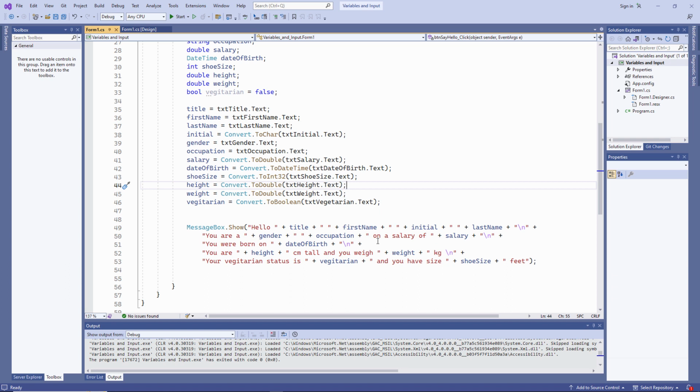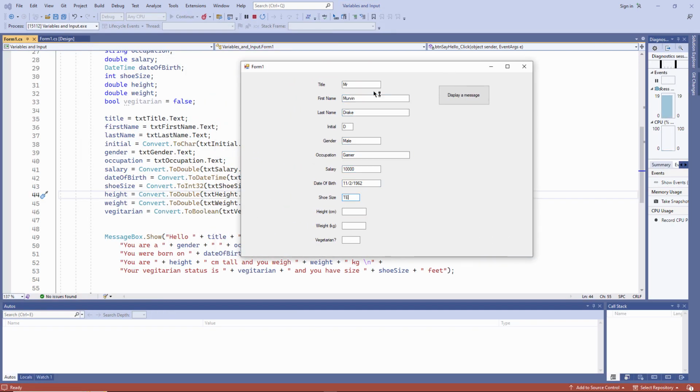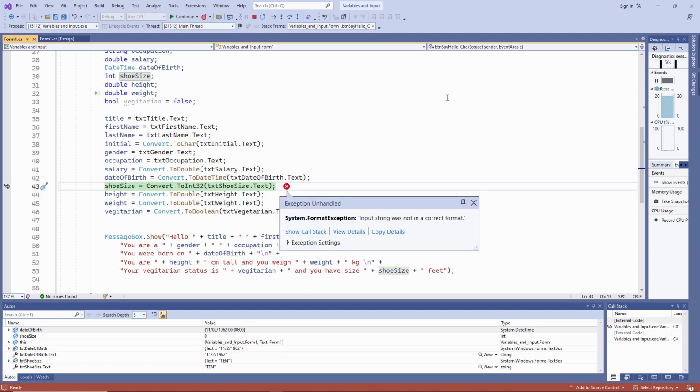Finally, here's a problem that you might well have come across by now. And if not, you no doubt will one day. I'm going to attempt to display a message with a non-numeric value for the shoe size. My program has crashed at runtime. The reason is, it's impossible to convert the word "ten" into an integer. I would see a similar message if I was to simply leave this text box empty, because by doing so I would still be attempting to input a string, albeit a string with no length.